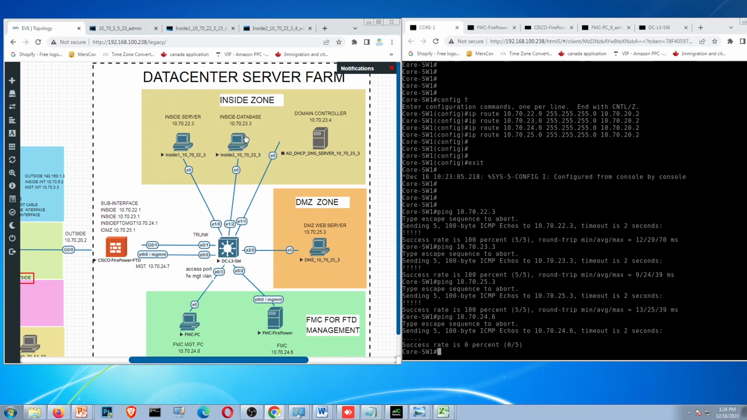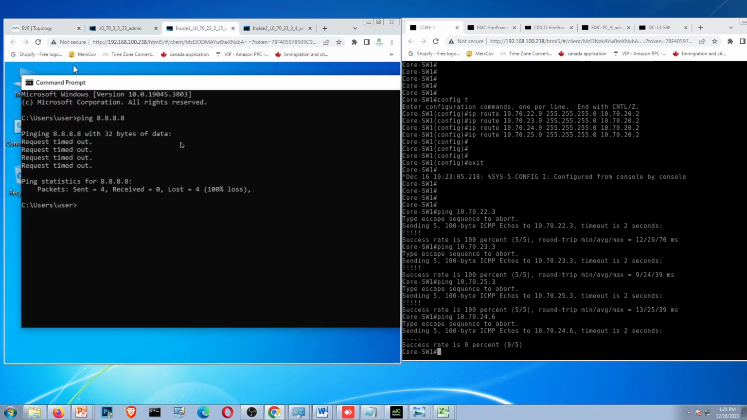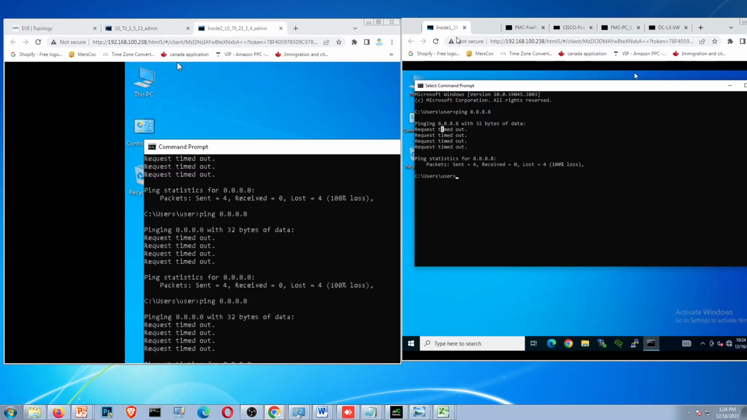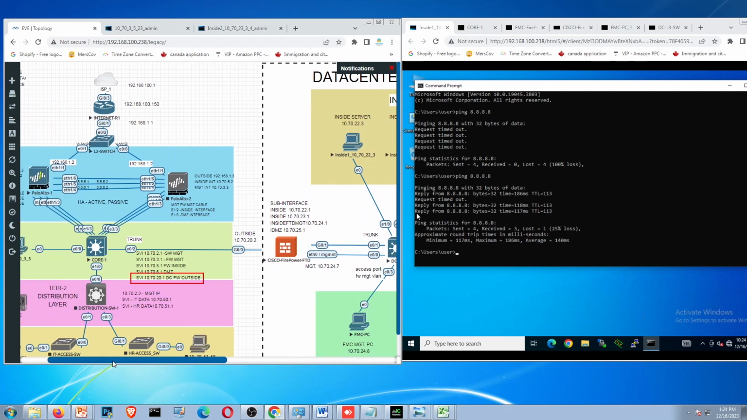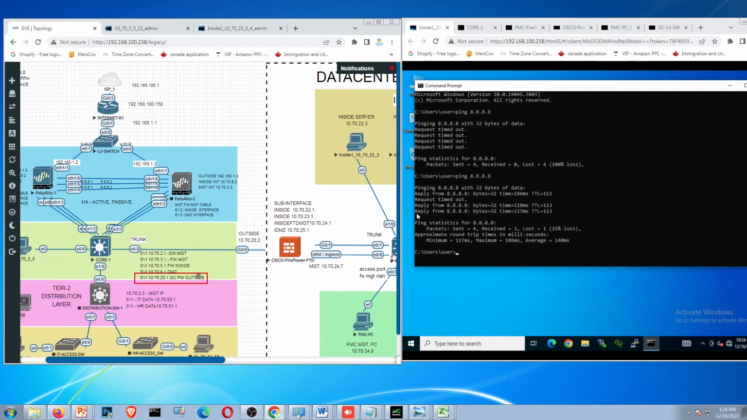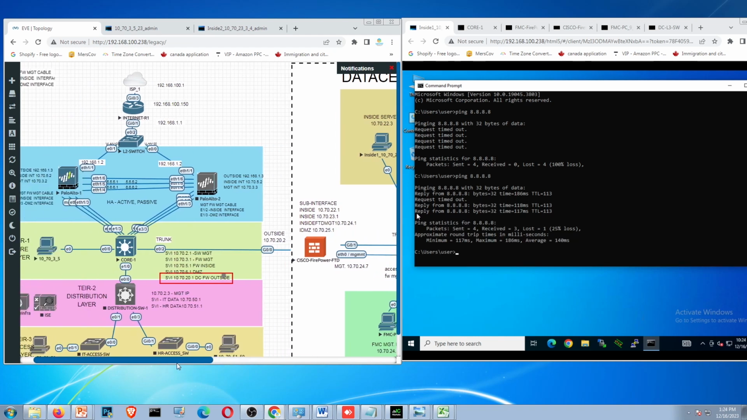And also we will go to the PC from the inside. Okay, this PC, 20.22.3. Try to ping. So as you can see, it can ping the internet, 8.8.8.8. So the traffic is coming from this one going to the data center switch and then going to the firewall, going to the core, and then going to the Palo Alto internet firewall, and then going to the internet.